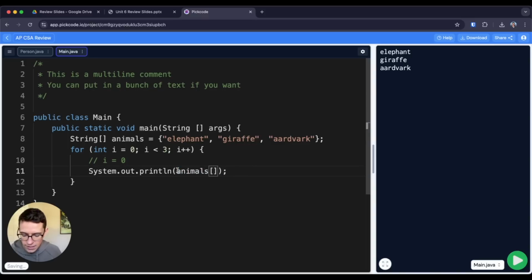So animals bracket i, when we change this to 1, that means animals bracket 1. We delete this, this is giraffe. Then we print giraffe. Great. Then we change i to equal 2. We're doing animals bracket 2. That's aardvark. Excellent. Now, when we started the loop, it evaluated that animals.length, the number of things in this array, was 3. So it substituted in 3 here.